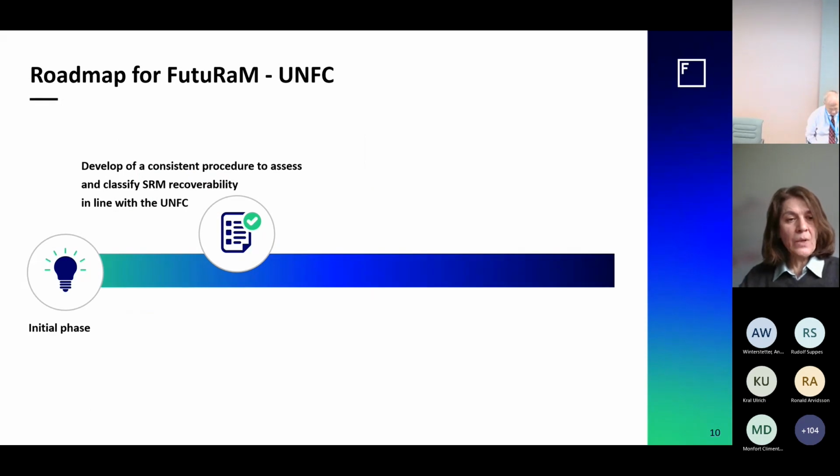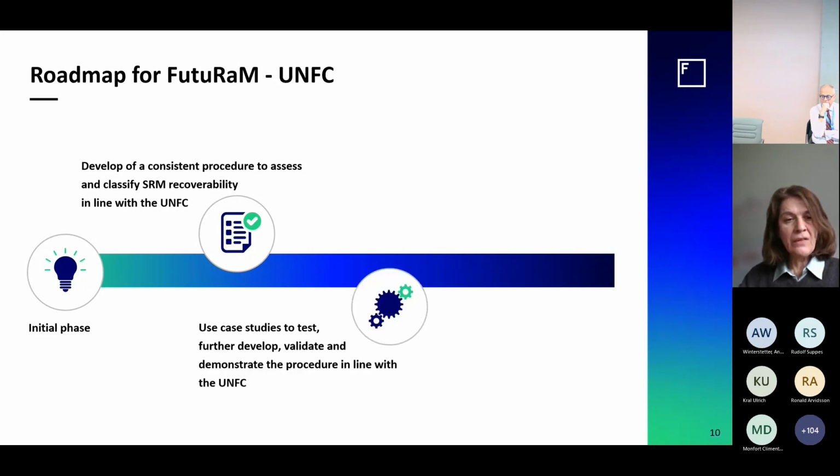Currently, we started in June 2022, and now we are in the process of developing a consistent procedure to assess and classify the secondary raw materials recoverability. That will be done together with the case studies. We will also test it, and we will use the outputs to improve our procedure and to come up with a validated conception and provide the guidance on how to use it.